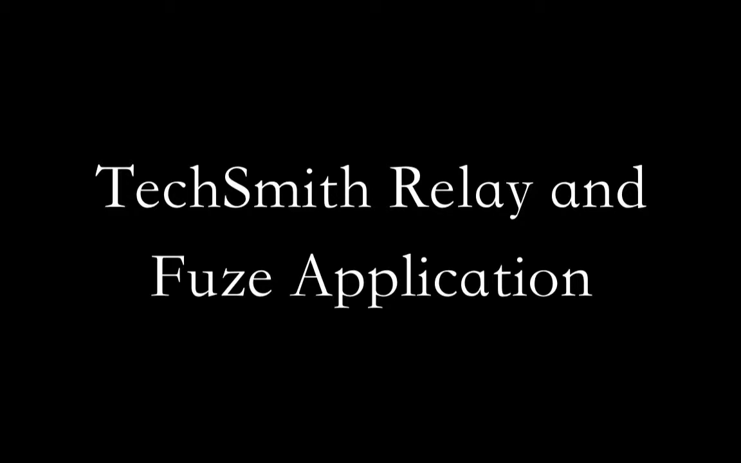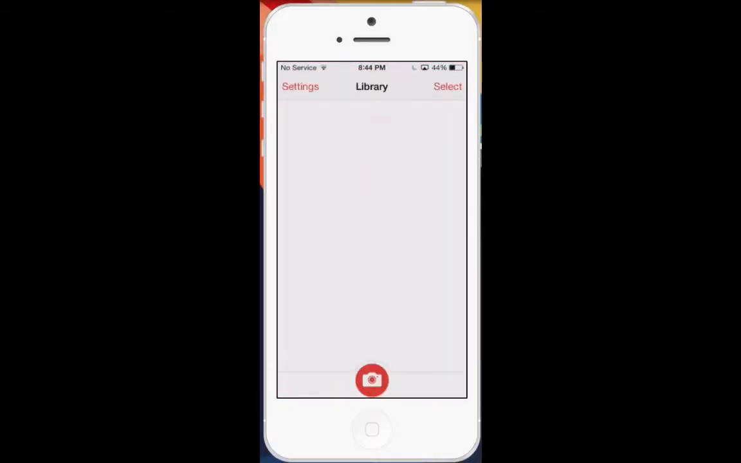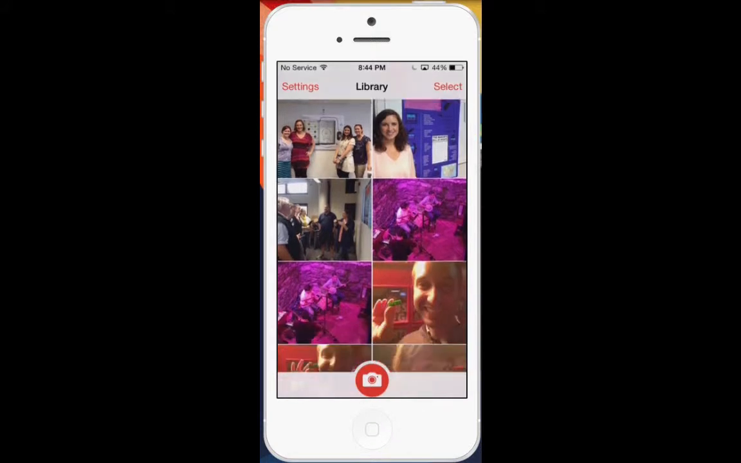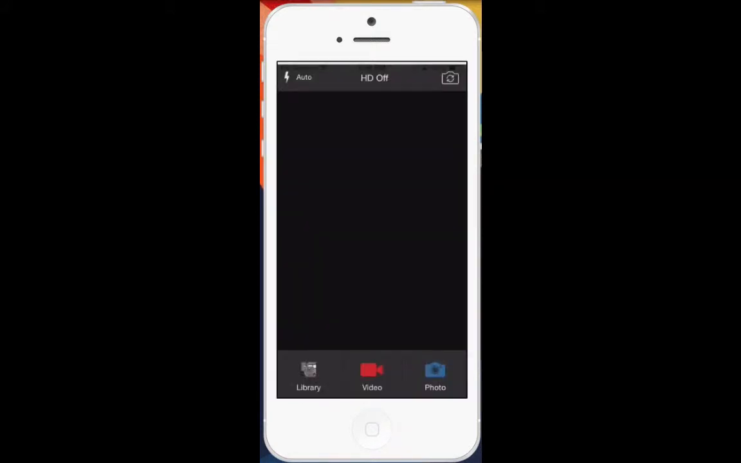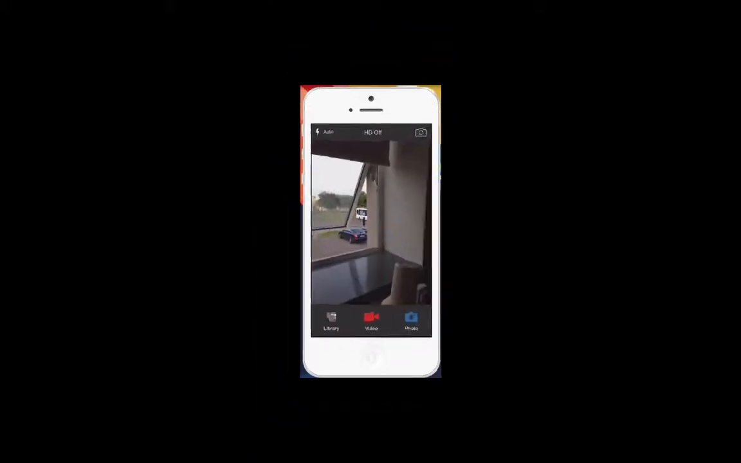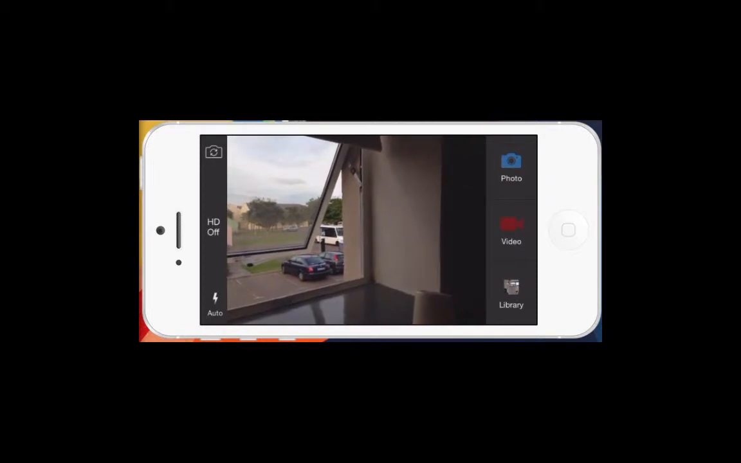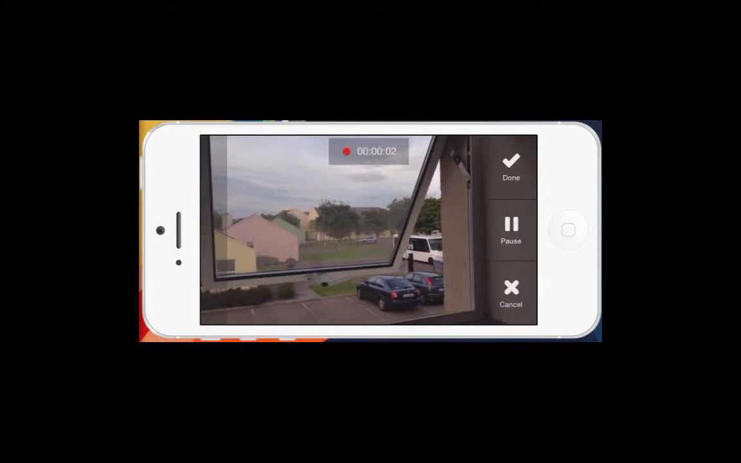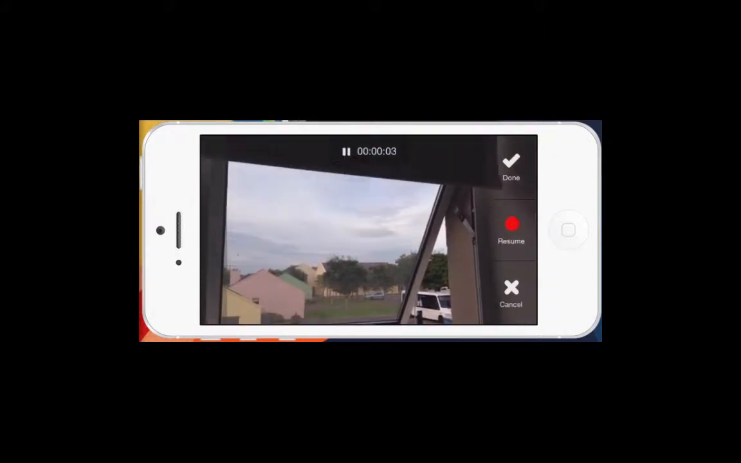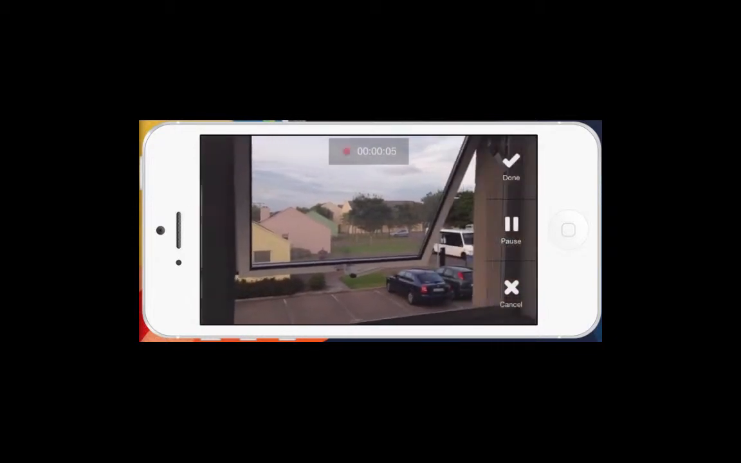Fuze is an app that you can easily access in your Apple Store or in Google Play. Once you've downloaded it, what's really great about it is you can access any sort of pictures or videos from your library. Now, if you don't want to use any of those, you can simply record your own videos. Keep in mind when you're recording your videos, landscape will allow for the best picture quality. You can film at any time, but you can also pause and resume at any time after that.